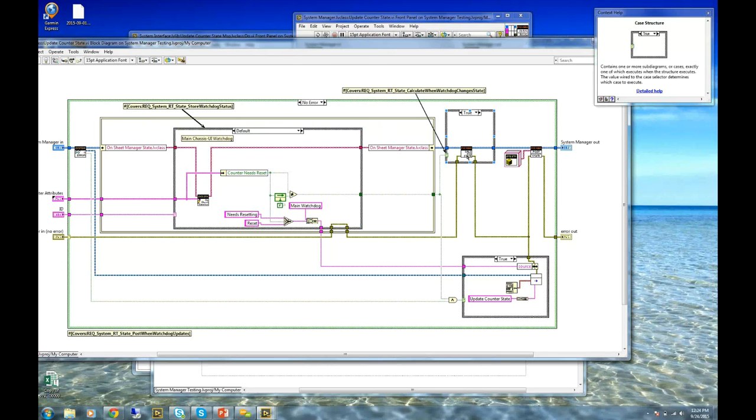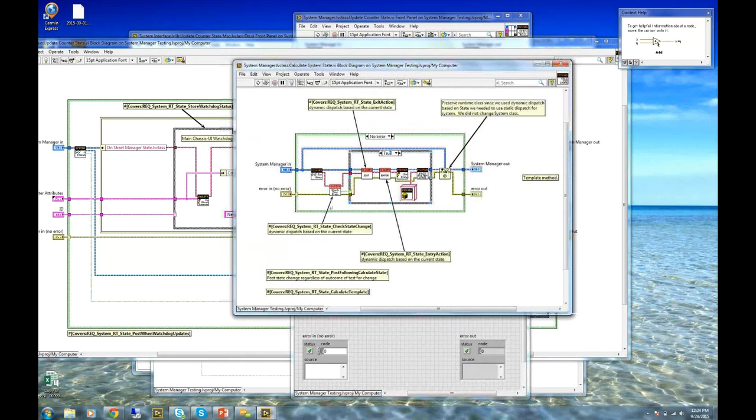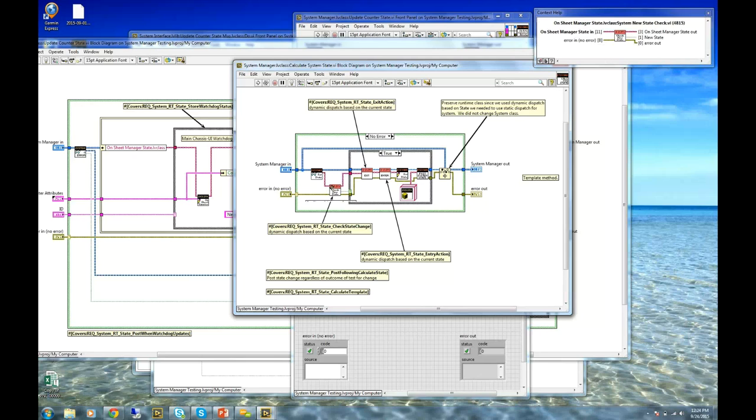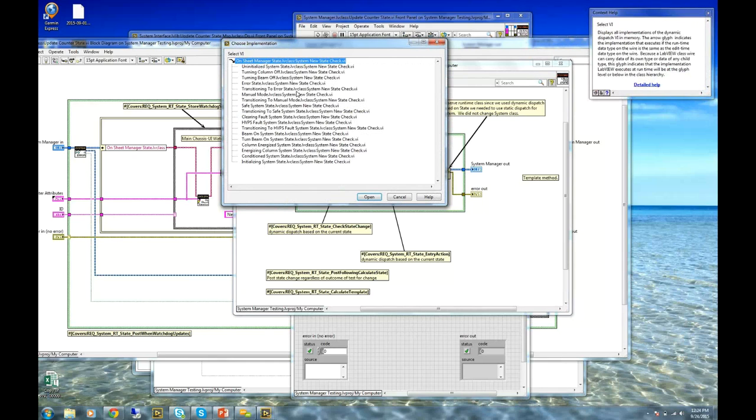And then here, calculate system state gets executed. There's a state class which is contained, so our state check depends on that decision tree. The decision tree is broken down, instead of it being universal, it's broken down state by state. Then I've got an exit action and an entry action. So here, this is a template method. So we were in the energizing column.